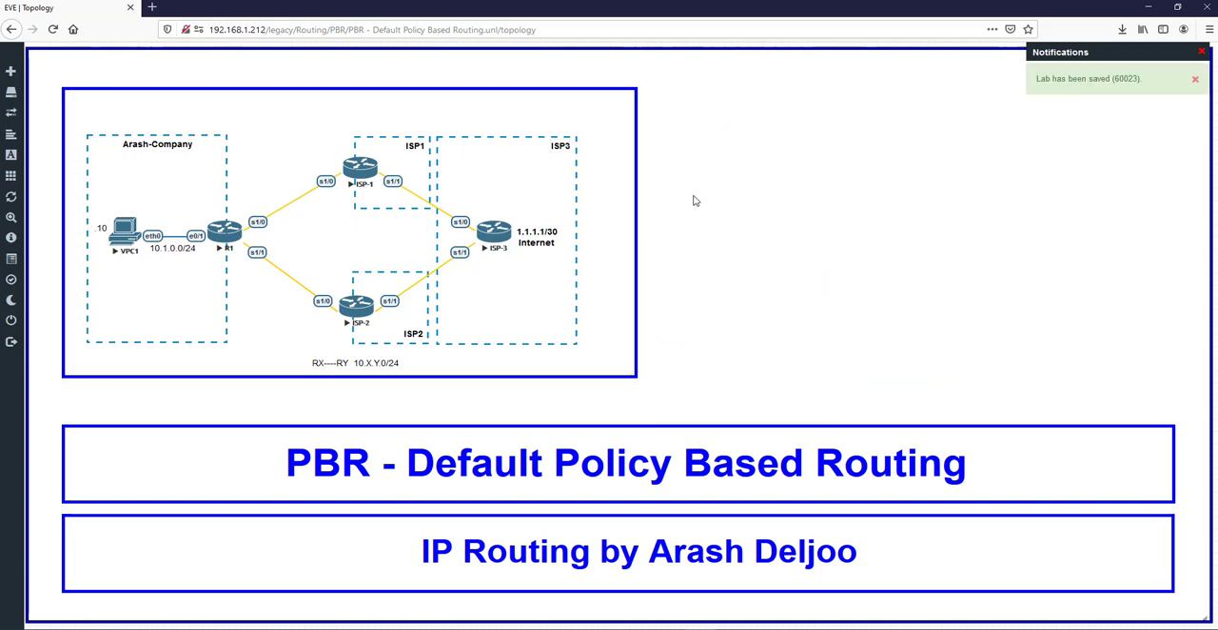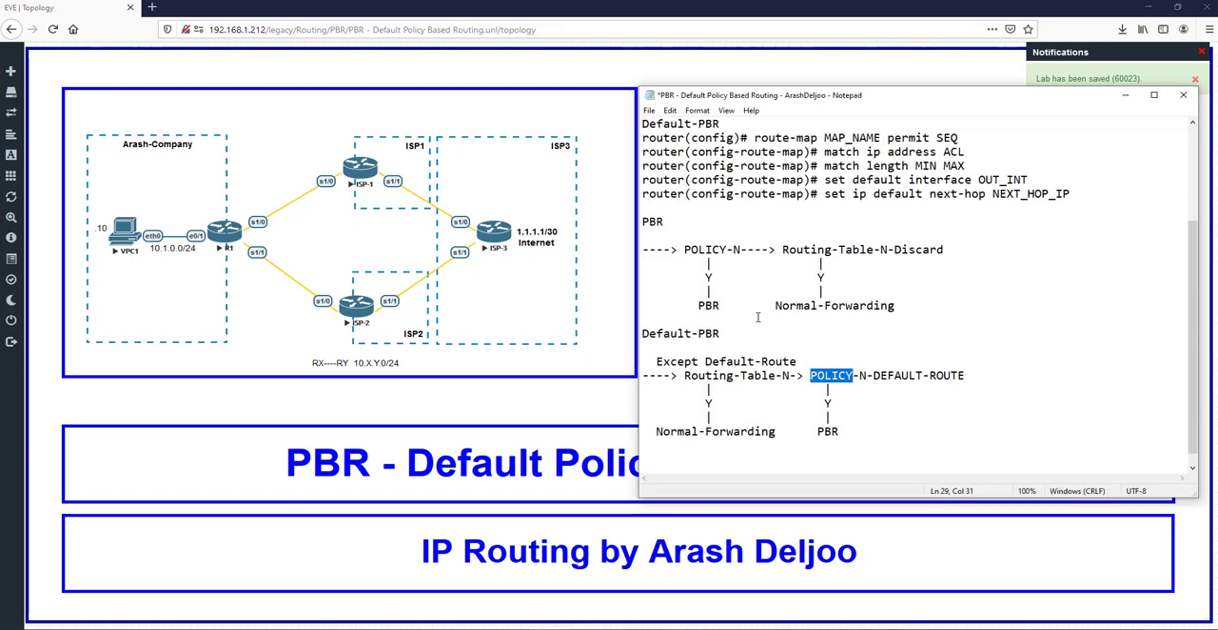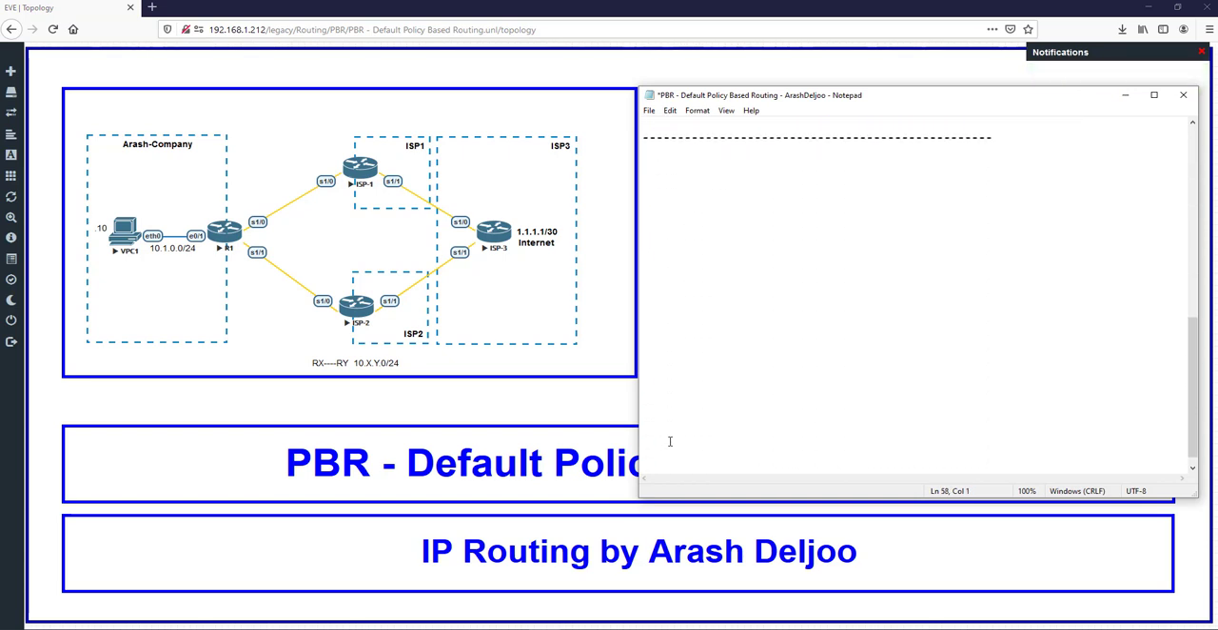Very good. Let me first configure the scenario, and after that we can talk about the details of, for example, the default PBR configuration. Here we should first configure the connectivity of this scenario. This is a practice for us. First we should start from R1.